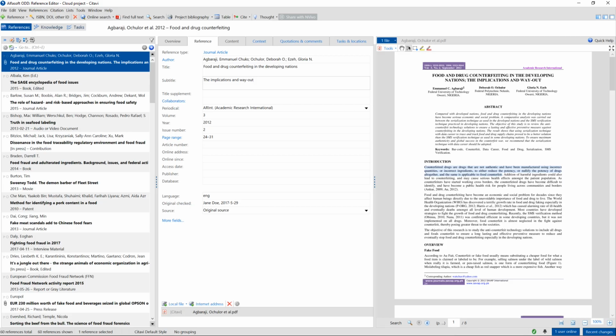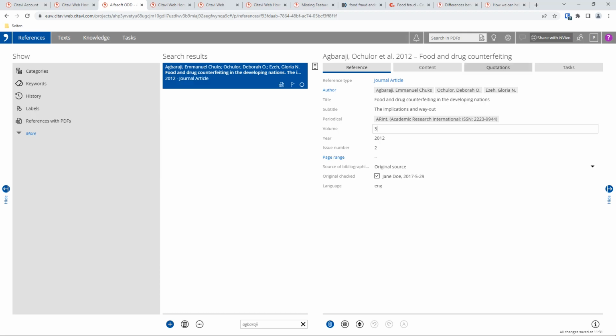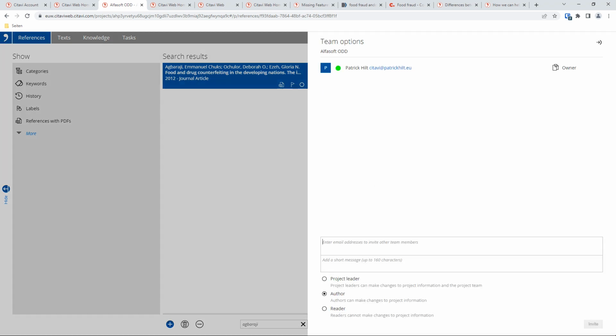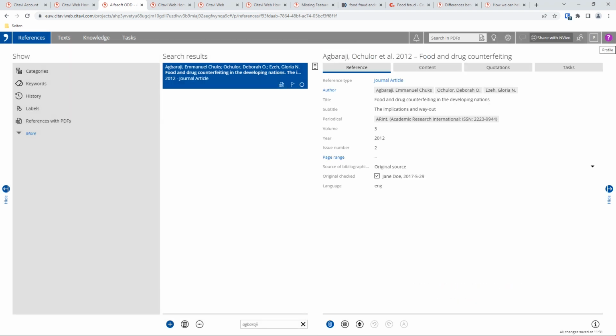So that's obligatory. They need their own license, but I can invite them to my project. Same thing in Citavi Web. Here there's the team options, enter the email address, reader, author, project leader. So same thing, same feature. I can invite them to share the project with me.